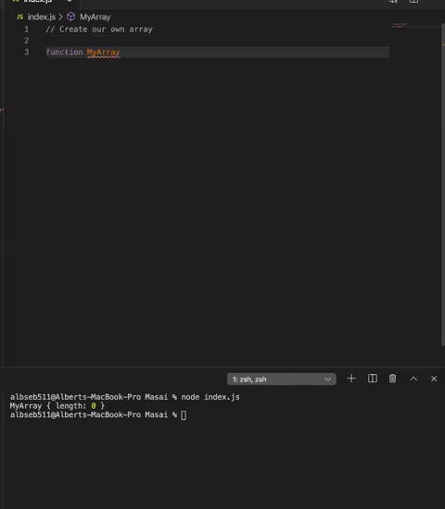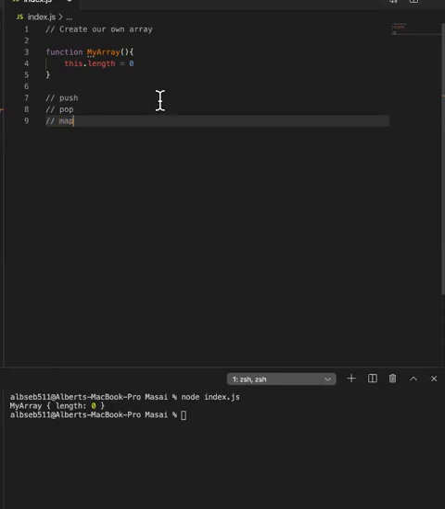All right, I'm going to call it myArray. I'm going to give it this.length, and I'm going to give it 0 initially. Now let's define the methods that we need to create. So we can look at push, pop, and we can probably do the array.map also.